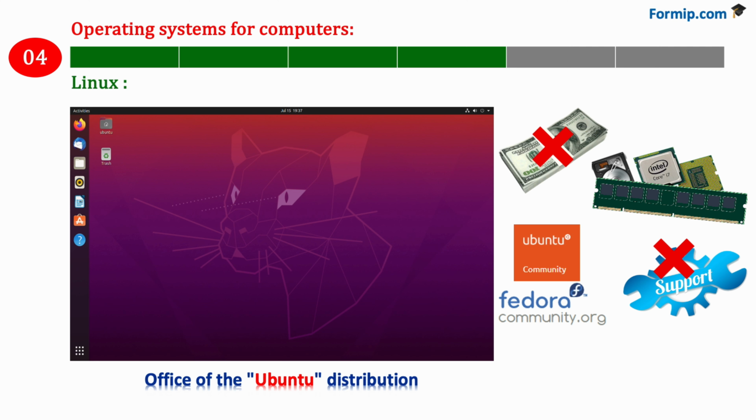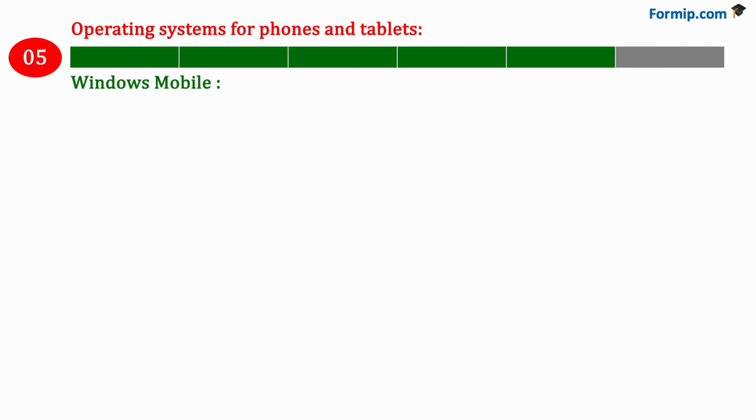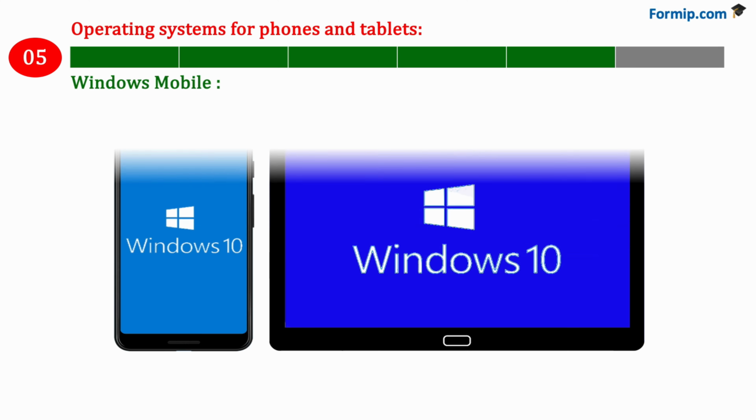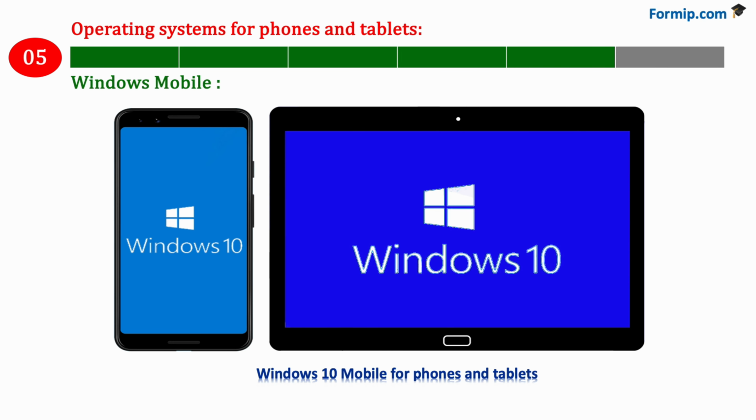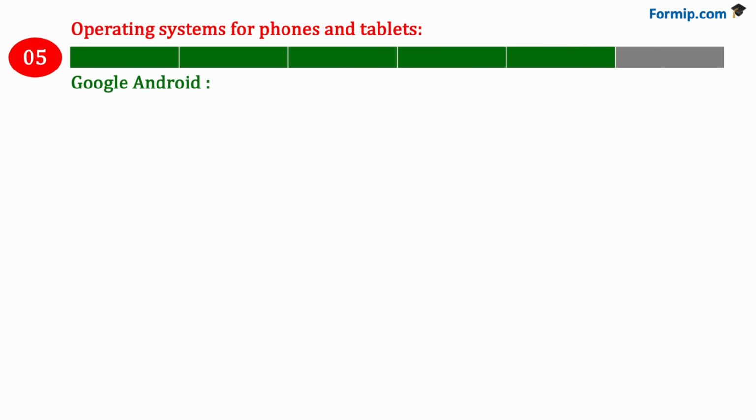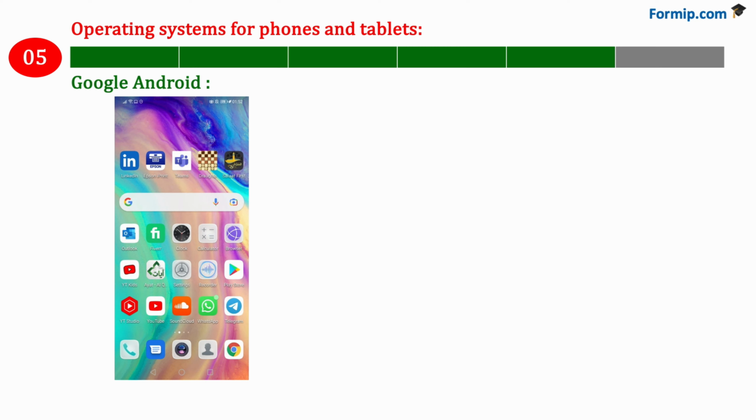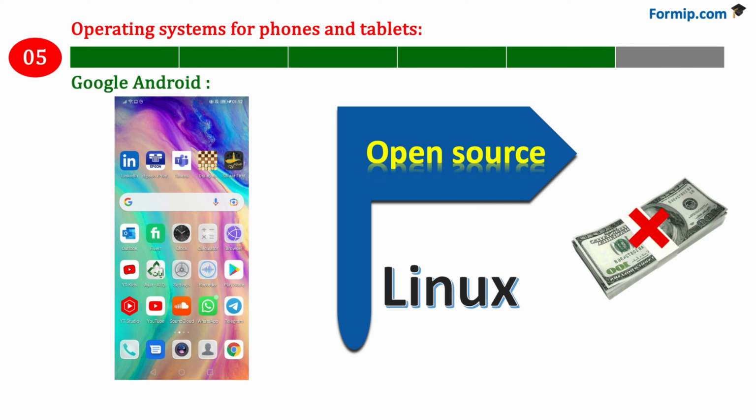Operating systems for phones and tablets. Now, let's move on to a small summary about the different operating systems used by mobile phones and tablets. Windows Mobile is Microsoft's operating system for mobile phones and tablets. Google Android is Google's operating system, which is also intended for mobile phones and tablets. It is an open-source system based on Linux, which is supported by many manufacturers.